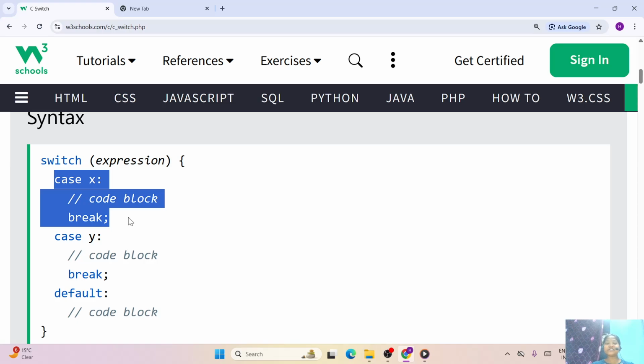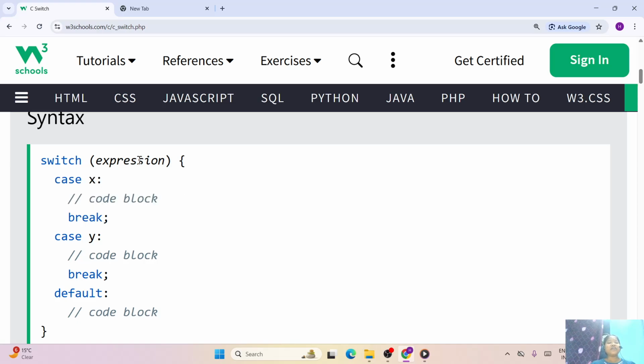For each case, we are providing one break keyword, isn't it? Why are we giving this break keyword? Because we are providing some expression which would be compared with the cases. And if this case x is true, or it matches the expression, what would happen? Some statement would be here and it would be printed. And why this break? After printing such a statement, it should not go and compare again to case y. Whether it is true or false, it doesn't matter.